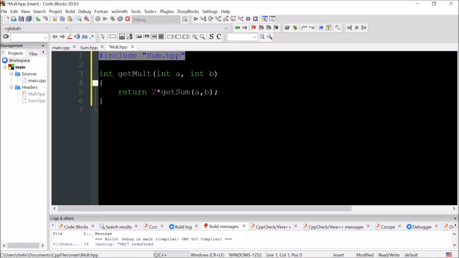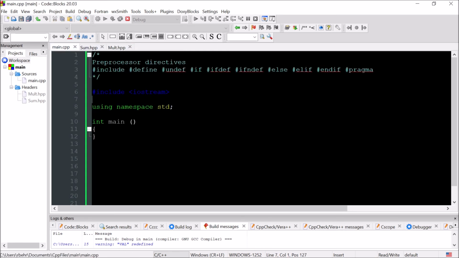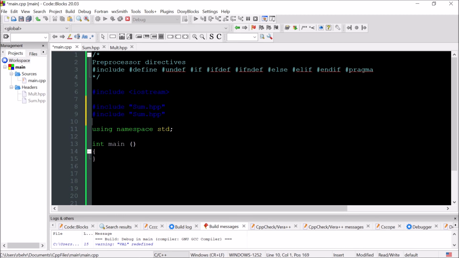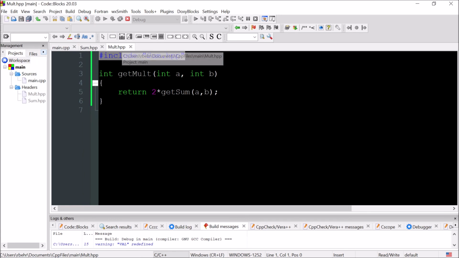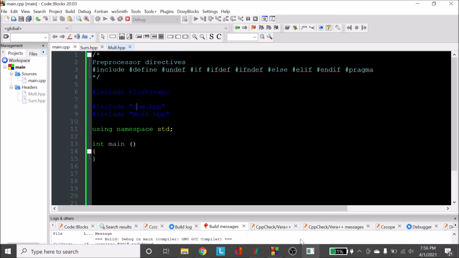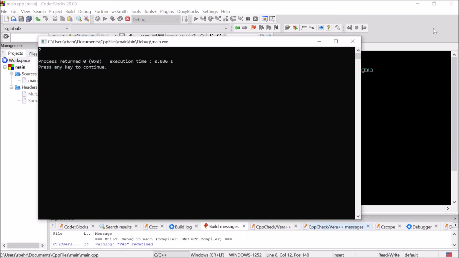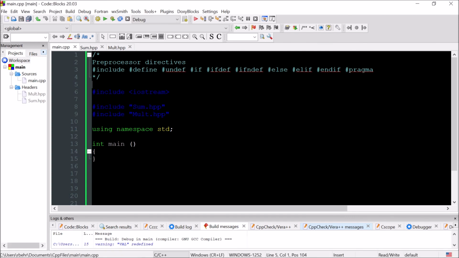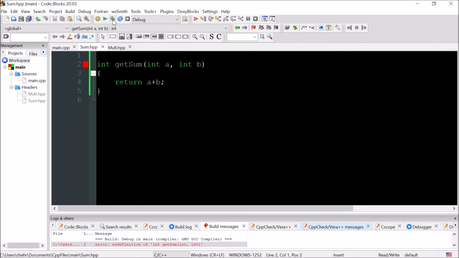And then here I'm going to include the header files of both files inside of my source file, main file. Okay, now you see what happens. Of course we will get an error, but you will see what kind of error we get if I run this one. All right, if I run this one, we will get some sort of error. And what the error says is redefinition of int get sum int.